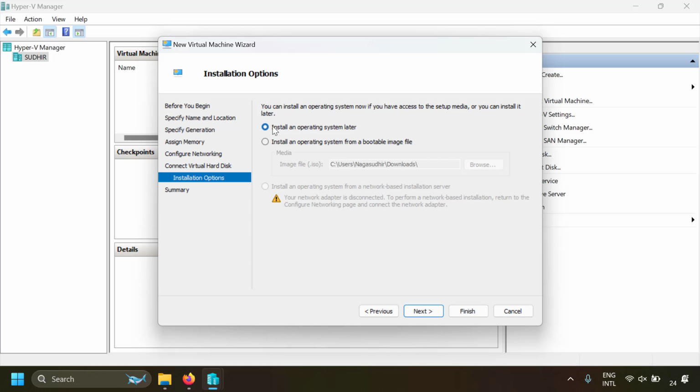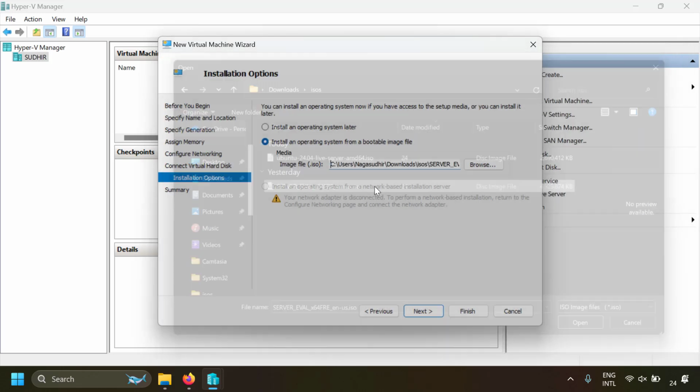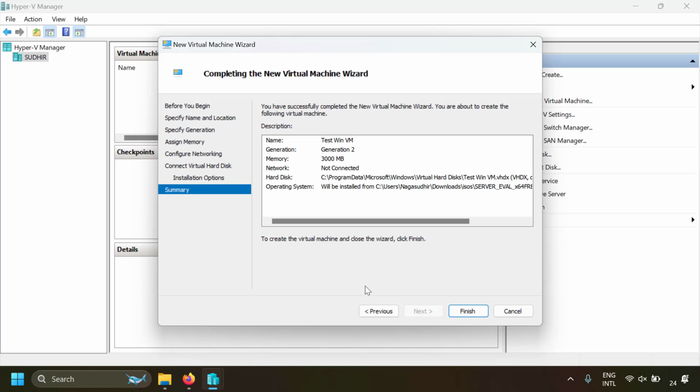So here I want to install the Windows Server operating system. So click on the operating system from a bootable image file and click on browse. And in the downloads folder, I've got this Windows Server Evaluation Version ISO. So click on this and click next. And this is the summary. Just cross check it and then we can just click finish.